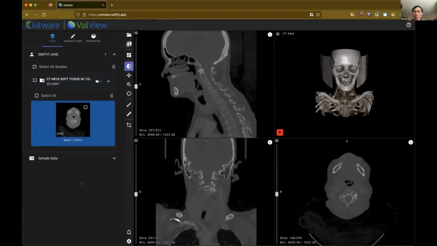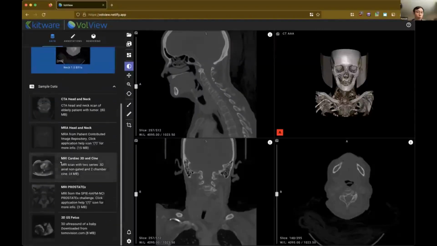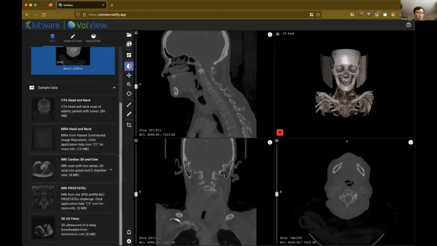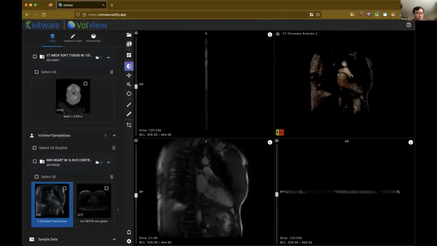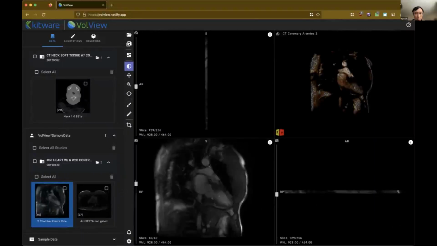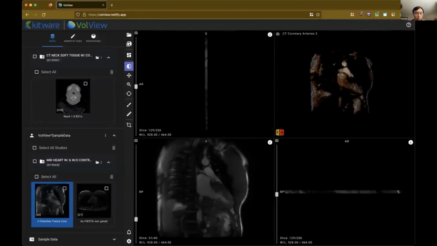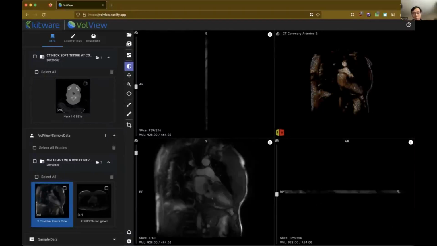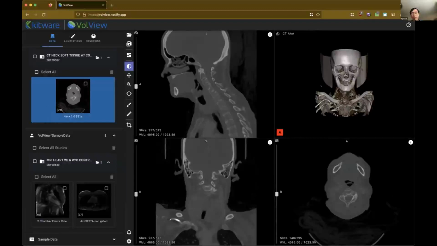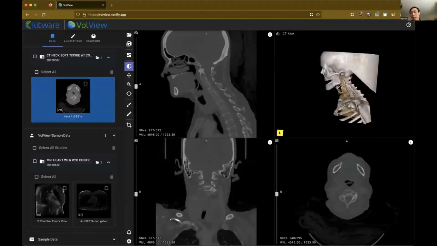Okay, cool. So this is a data set that I had just loaded up. We do have support for sample data sets, so we can load up this cardiac cine, where you can see in this view the cine aspect of this MRI. I'm going to switch back to this data set, which is probably the most interesting in terms of the cinematic volume rendering.